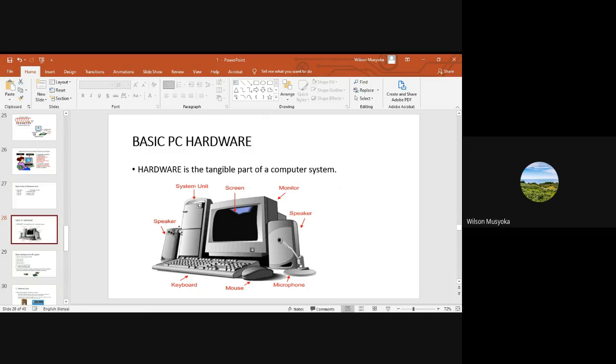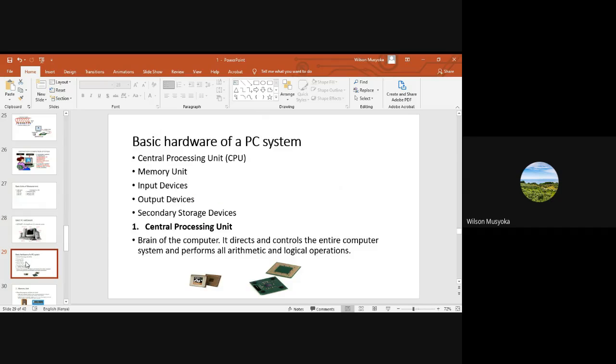And the basic hardware ndio hizi tunaonyesha hapa. You could find the speaker, the keyboard, the mouse. This is all hardware. Whatever you can touch, then it is hardware. And the basic hardware, it will have the CPU. And when we are talking about the CPU, it is the brain of the computer, or it is the one which performs arithmetic and logical operations. Arithmetic ni ile ya ku-add na ku-minus. Logical operations ni ile ya you are typing, you are trying to sort things, you are trying to list, you are trying to do what. Hizo vitu zote zinafanyikanga kwa CPU.